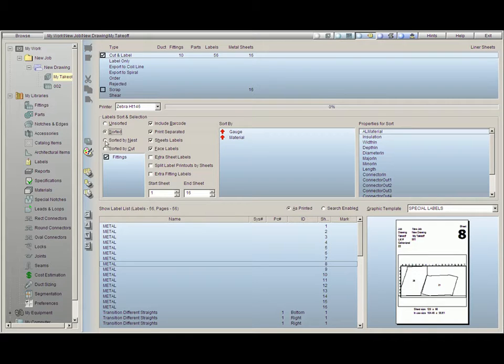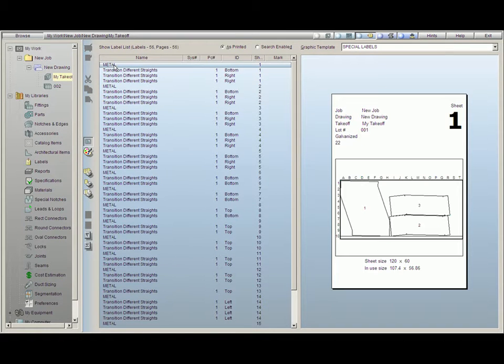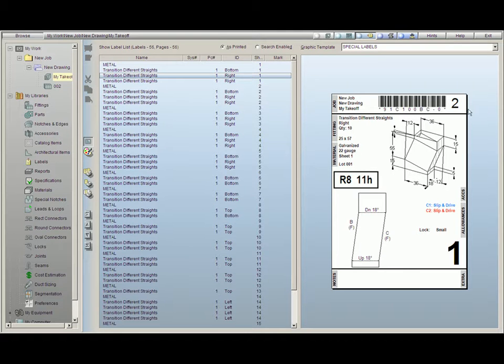The difference between sorted by nest and sorted by cut is rather simple. If we click on sorted by nest and then open up this particular toggle, we're going to go to metal and look at it. We have part 1, part 2, and part 3. You'll notice here we have at the bottom part 1, part 2, and part 3.